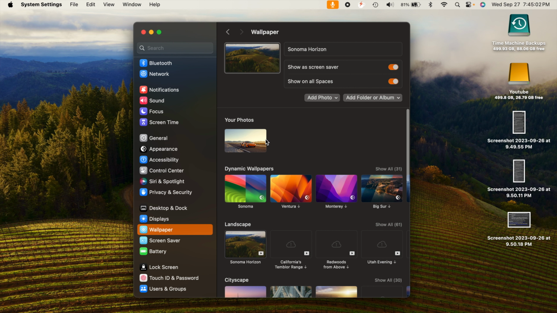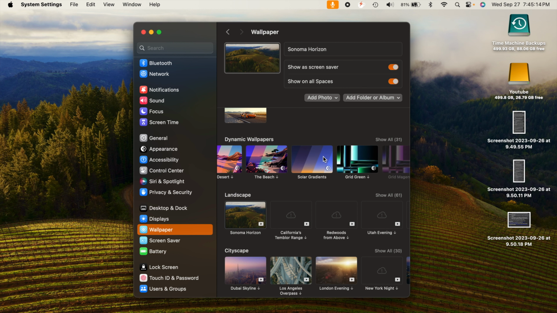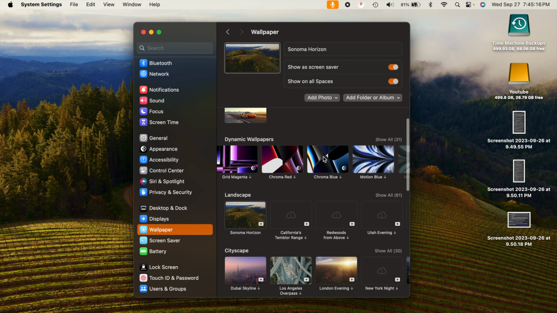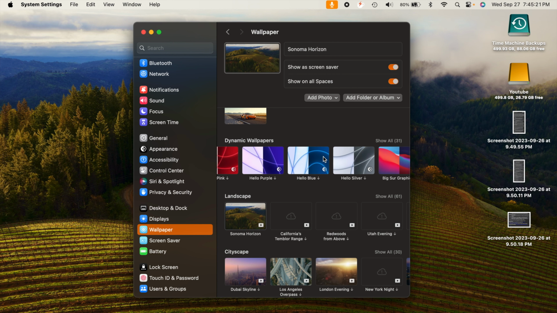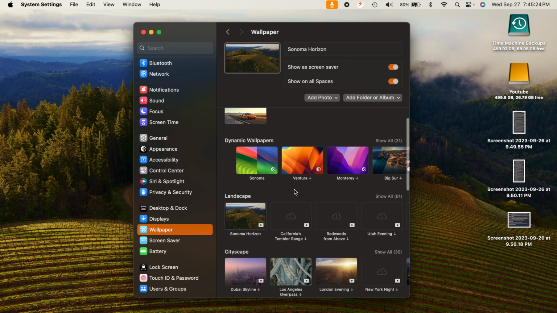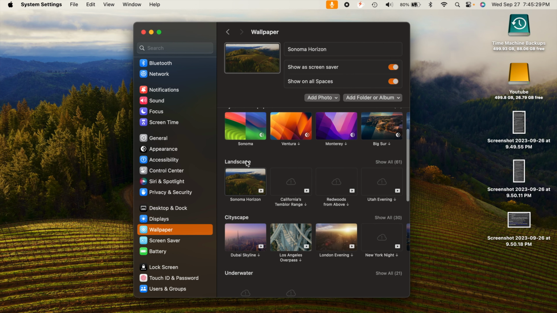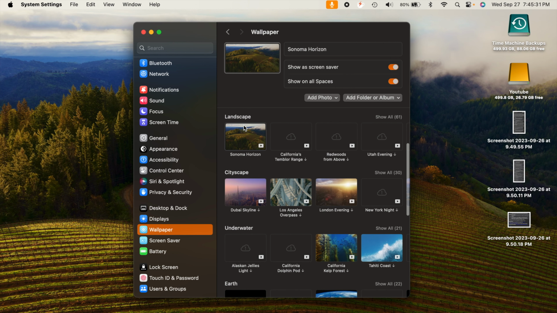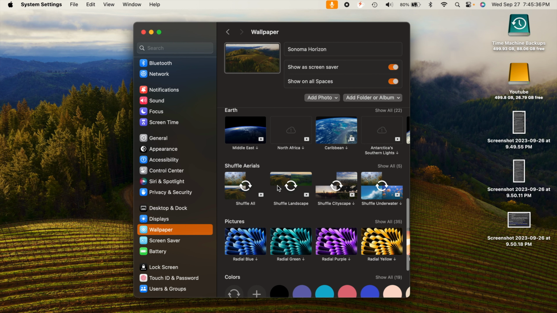So we have your own photos. If you had a photo library or previous photos that you use for your wallpaper, you can find those right there. We also have dynamic wallpapers, which all look basically the same as what we've had over the past couple of versions of macOS. There might be a couple of new ones in here, but it doesn't really look like there are, except of course the new Sonoma dynamic wallpaper right here. But if we scroll down, we're going to see a lot of new categories. So we have landscape, cityscape, underwater, earth. We can shuffle different aerial photos.